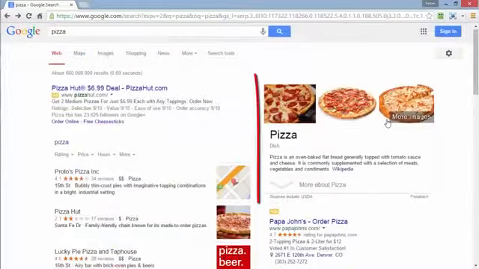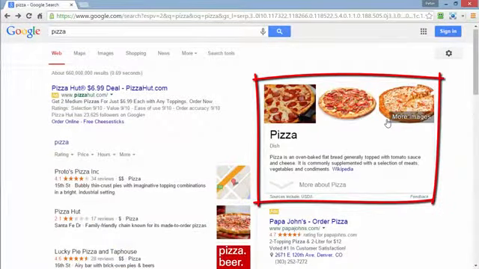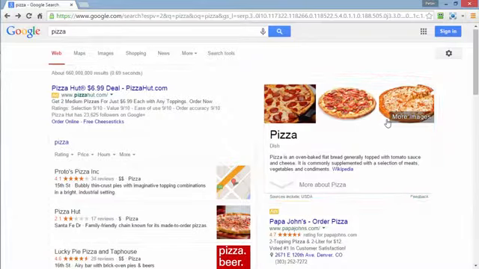Over on the right side, we also have an information box, the knowledge graph. These things provide snippets of information about people, places, things, companies, and so on. In this case, we can open up the box to find nutritional information.